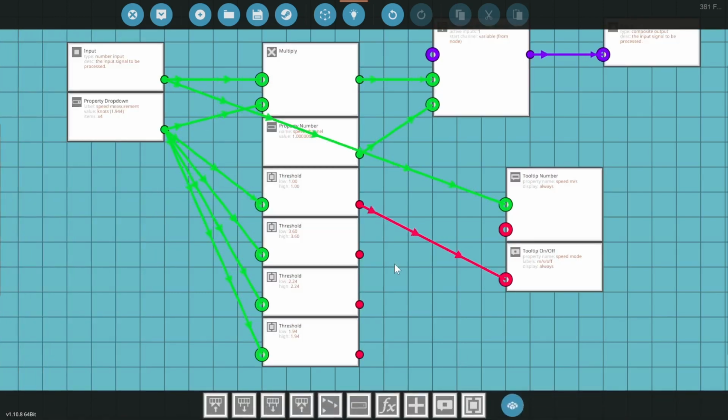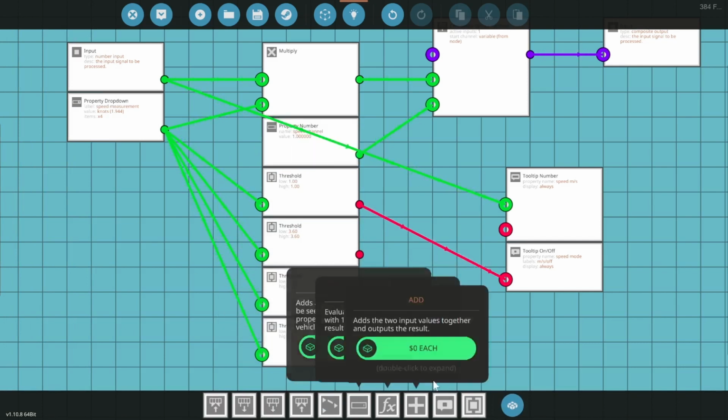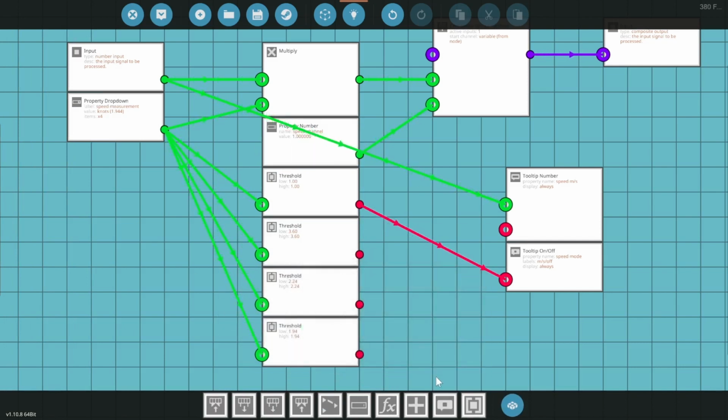So what we're going to do is use the thresholds to take that value and be a monitor for which mode we're in. So if this is outputting the value for meters a second, 1, it will output saying, hey, meters a second, and so on and so forth here.